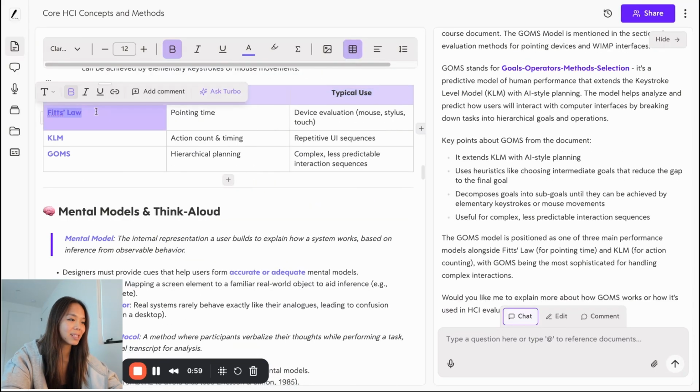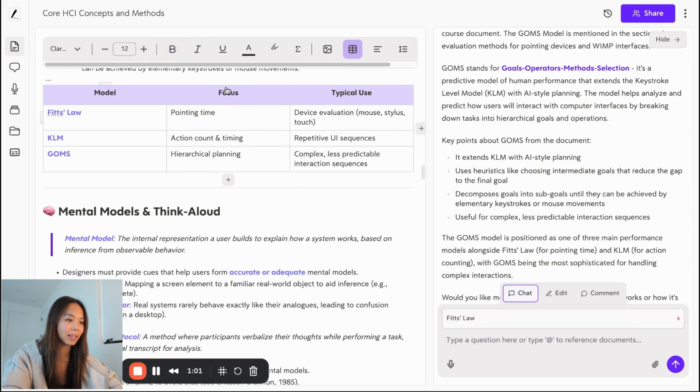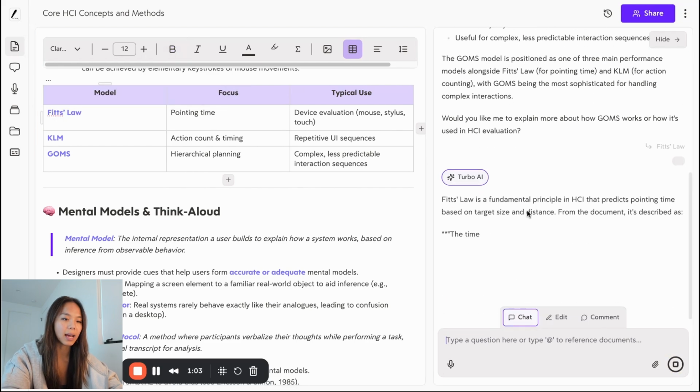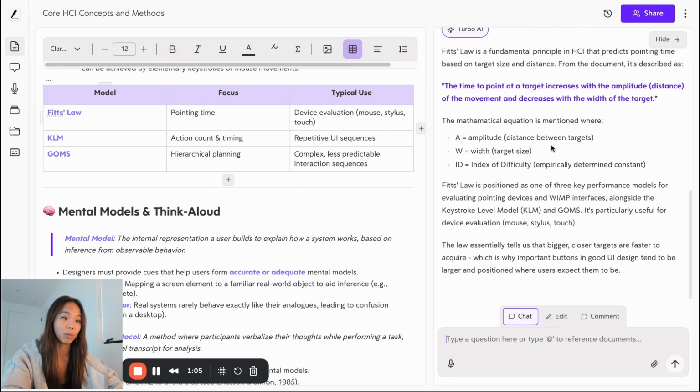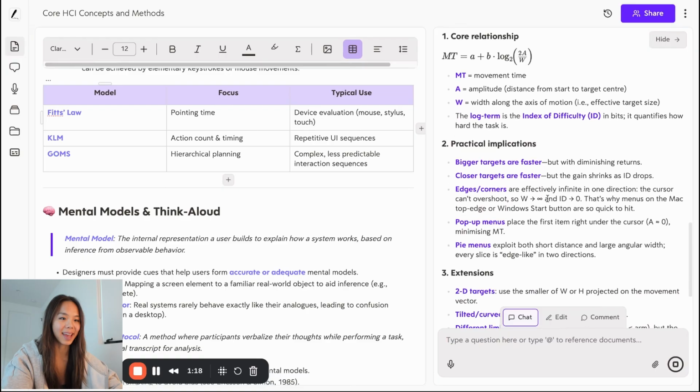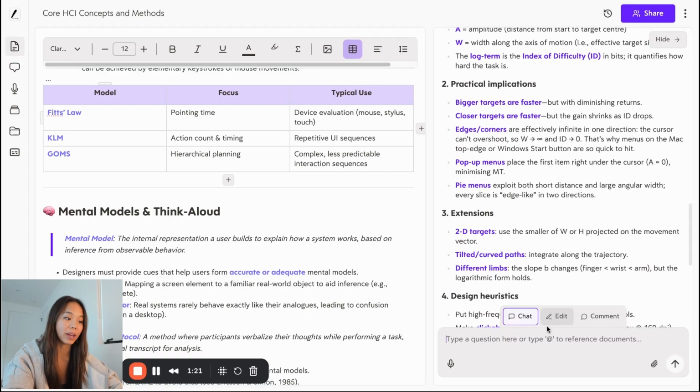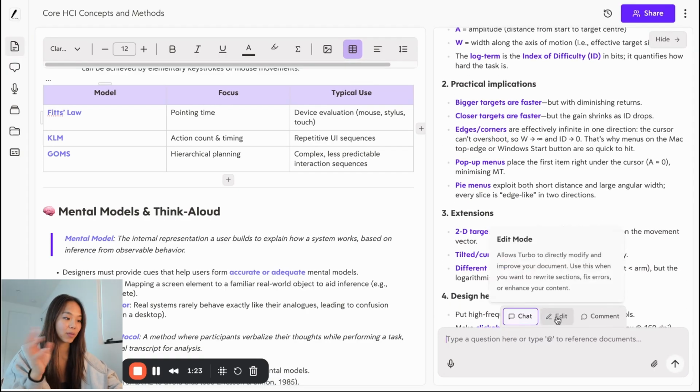And let's say you don't understand Fitt's law, you can go ahead and highlight it, click Ask Turbo, and ask it to expand upon it, and it's super, super fast. It'll just give you a definition, help explain it. What if I'm like, could you explain this subject more? Then yes, it can, and it's all right in one document, and you don't have to navigate back and forth from ChatGPT, which is something that I personally love about using Turbo AI versus chat.